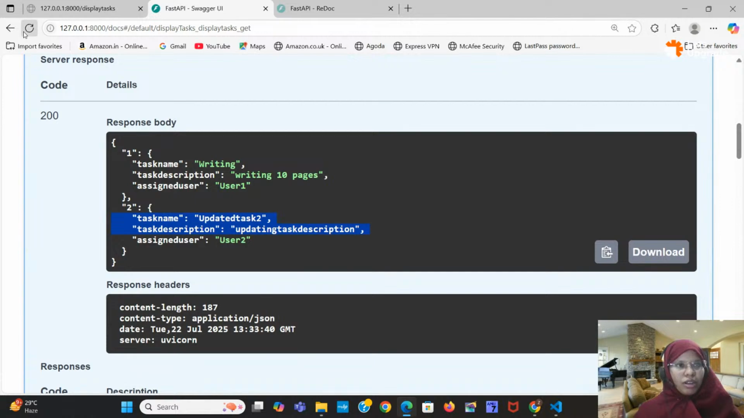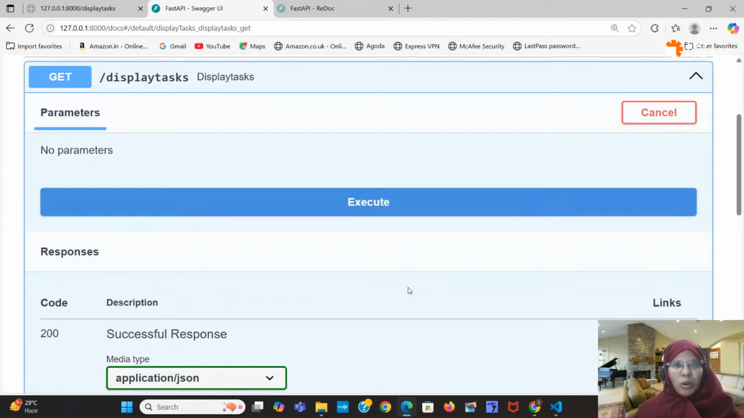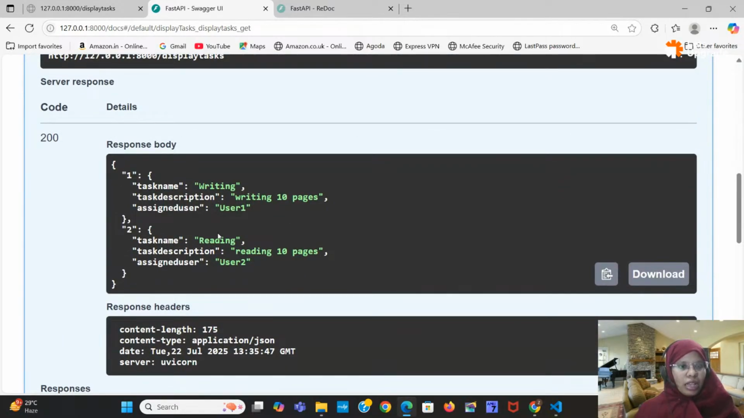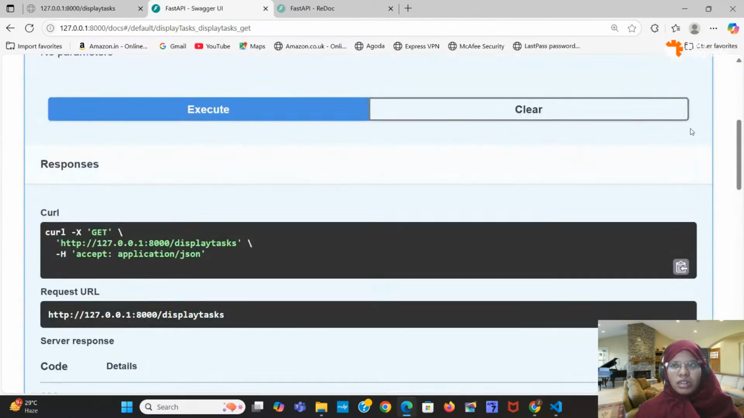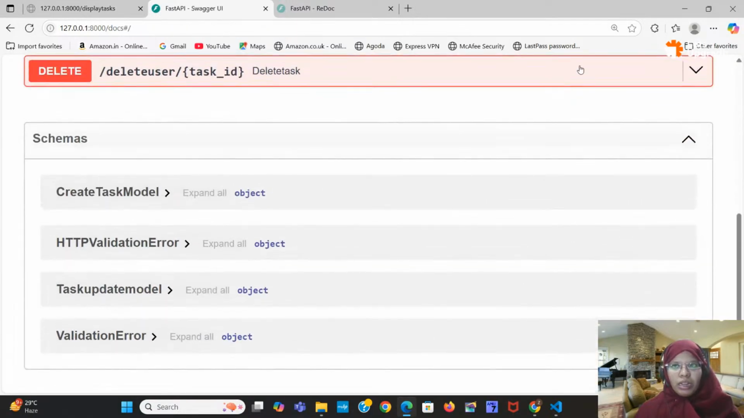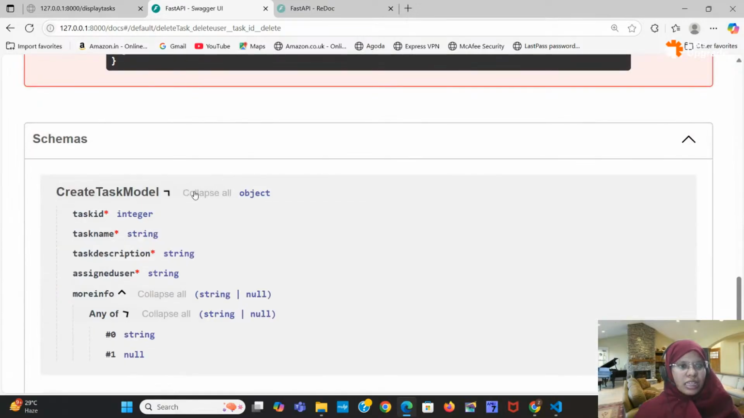I will give refresh, and first I will display all the tasks here. See, we have two tasks here. I will delete the first task, the writing task. To do that, I will open delete. And here you can see the schemas as well in the create task model.